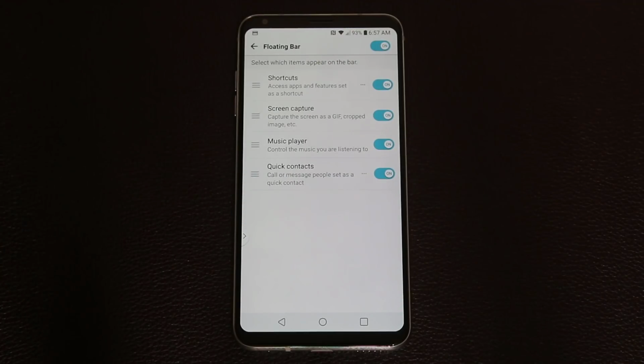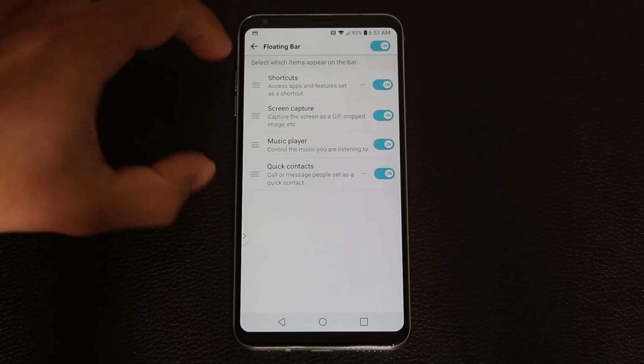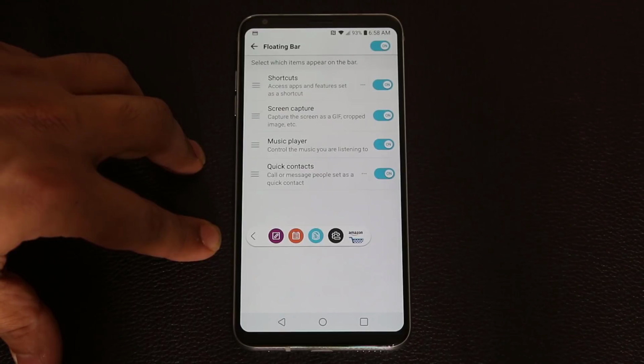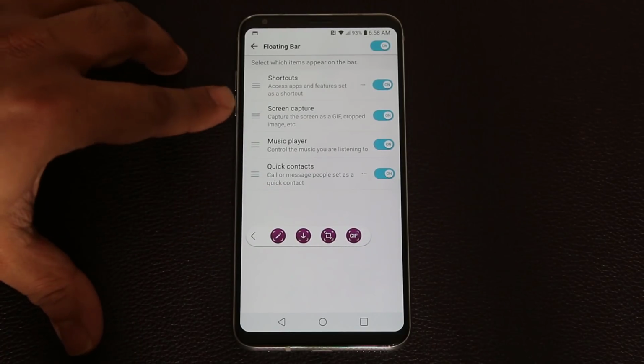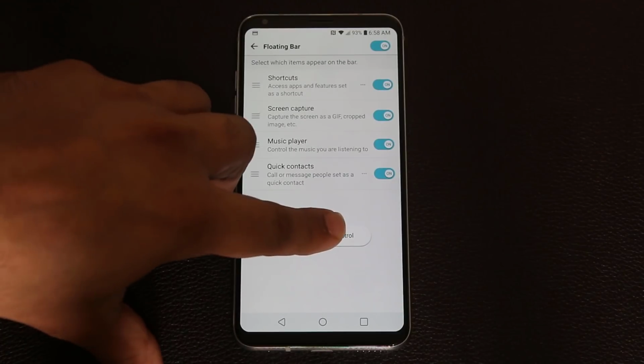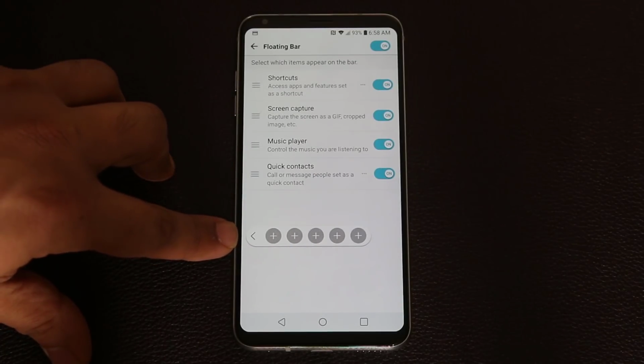Basically with the floating bar, you can get access to all these options here. There's 4 options. Let me tap that. There you go, those are the shortcuts. If you scroll over, that's a screen capture. If you scroll over, that's a music player control. And if you scroll over, those are the quick contacts that you can in fact add if you so desire.